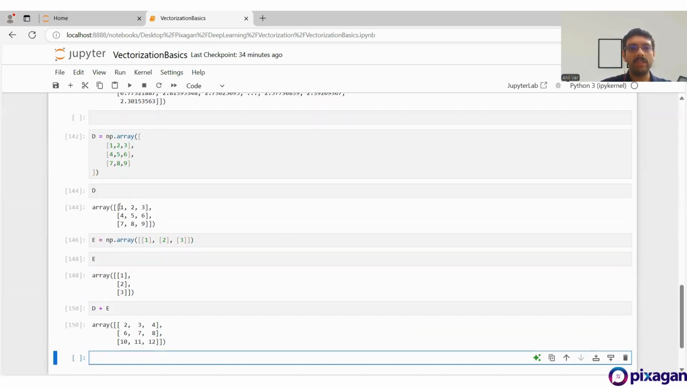And what does it do? It says 1 plus 1 is 2, 2 plus 1 is 3, 3 plus 1 is 4, and then it says 4 plus 2 is 6, 5 plus 2 is 7, 6 plus 2 is 8, and so on. So what it does is it basically puts this alongside this, and then for this first row, it's adding each element by this first row. For this second row, it's adding each element by the second row. And for this third row, it's adding each element by this third row.